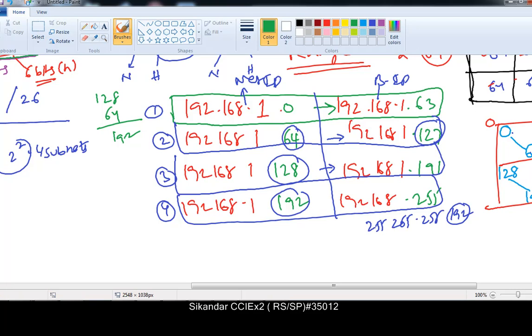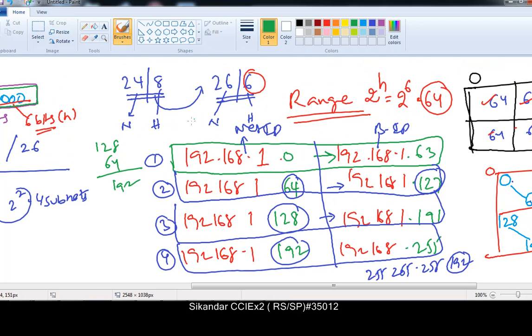So, finally, writing the range. The range is always written based on the size of the network. By default there are 24 and 8 bits. Whenever there are 8 bits, the size of the network will be 2 to the power of 8, which is 256, the default size.